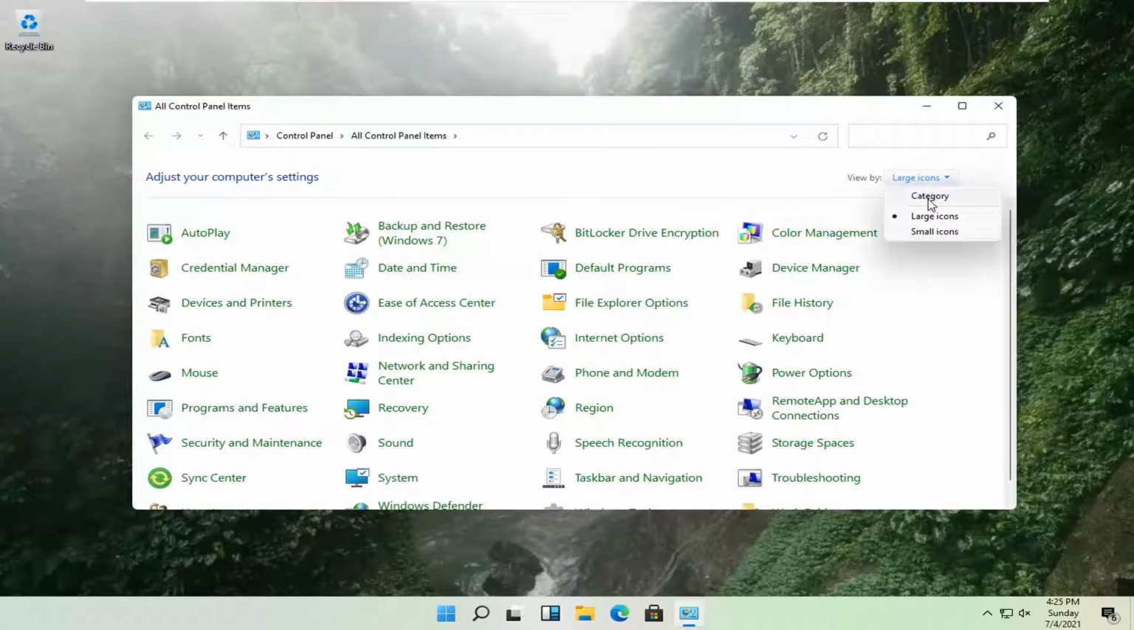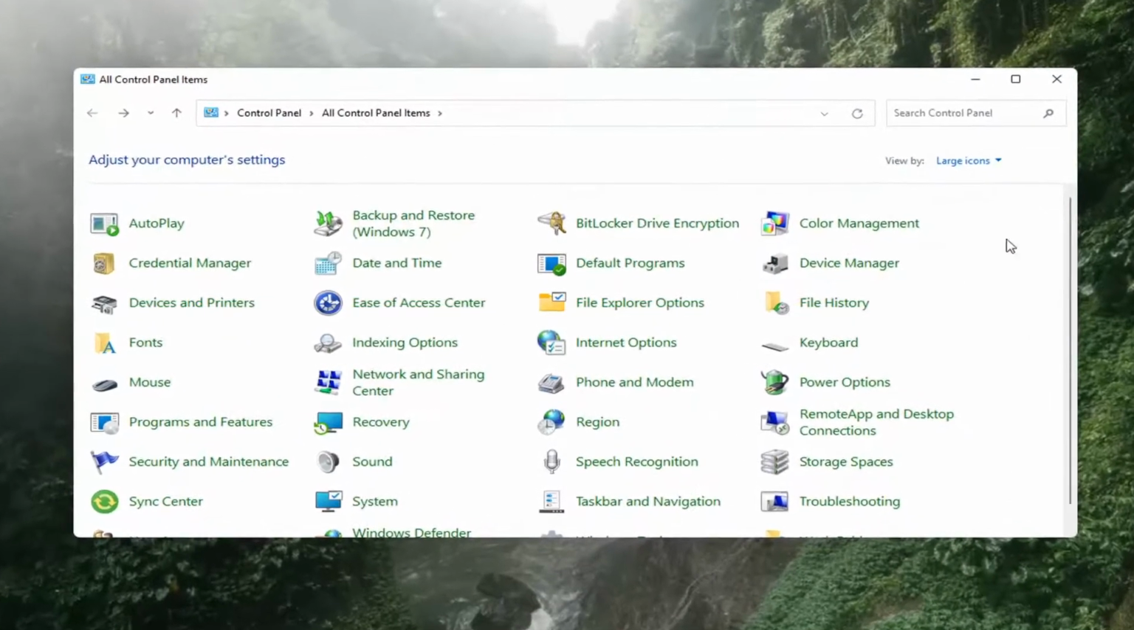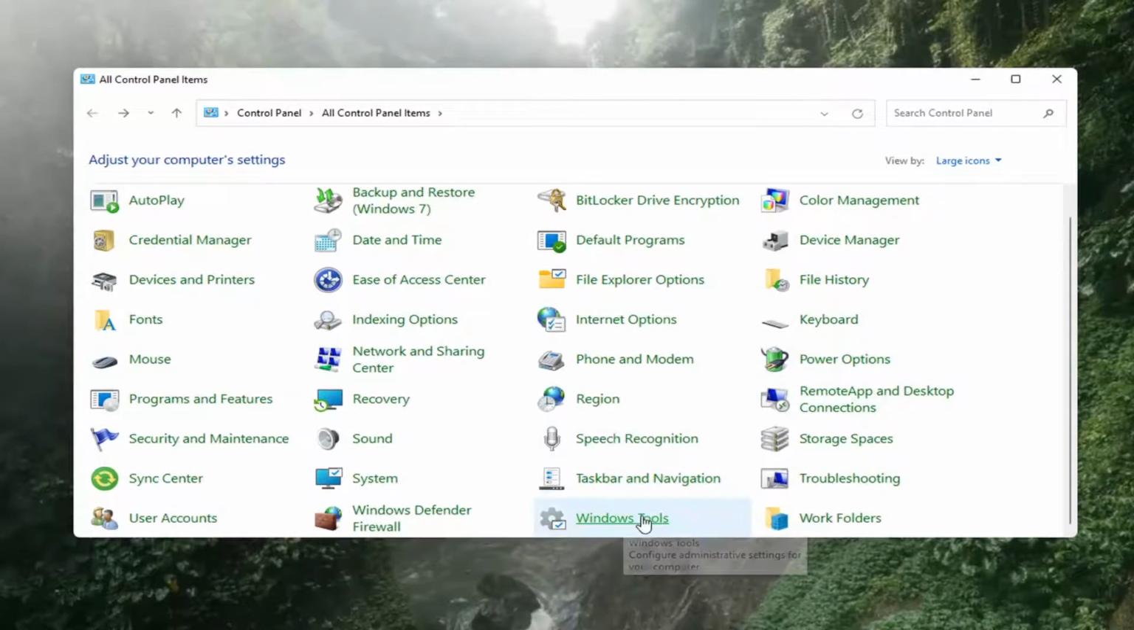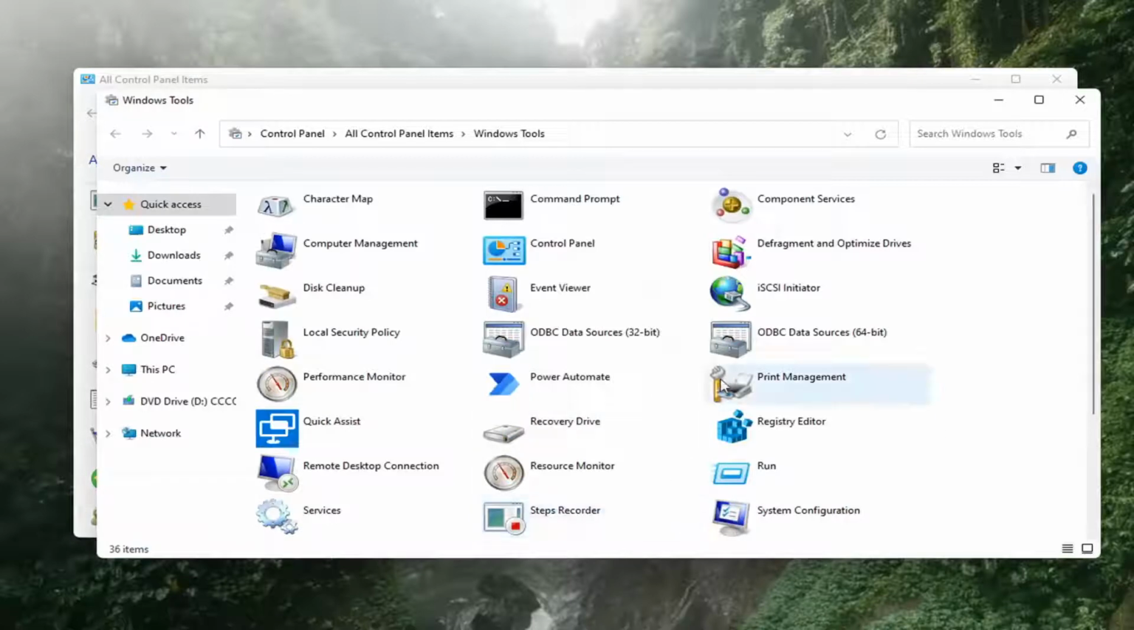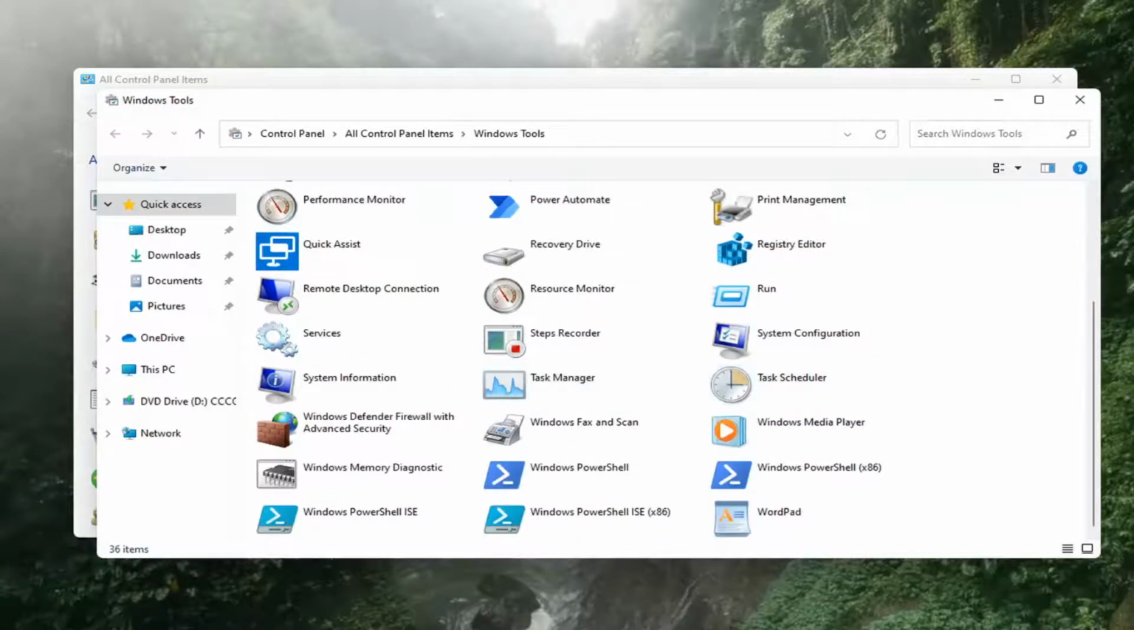Set your view by to large icons, and you want to scroll down until you get to Windows Tools, and go ahead and left click on that. And this should give you all of the administrator tools on your computer.